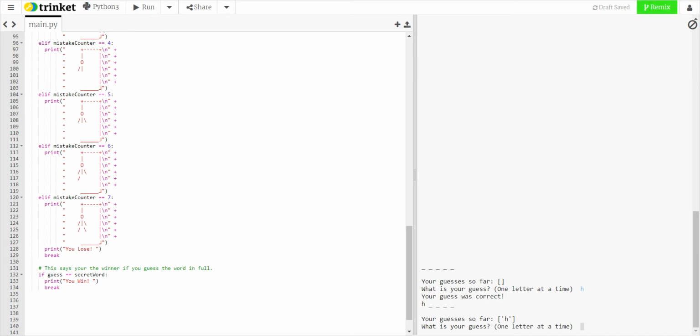And if the number of mistakes is 6, then it's going to print one leg. It's going to print the whole body plus one leg. And then if the mistake counter is equal to 7, which is the last mistake that you can get, then it's going to have the whole body being hung, and it's going to print you lose because you got all 7 of the mistakes. Well, not necessarily saying that there's only 7 mistakes that you can make. It's just once you get 7, then you lose.